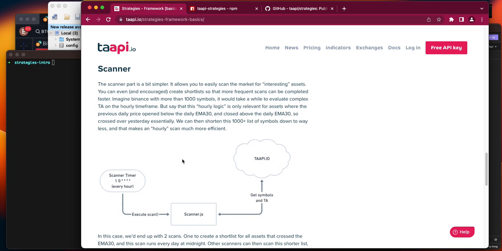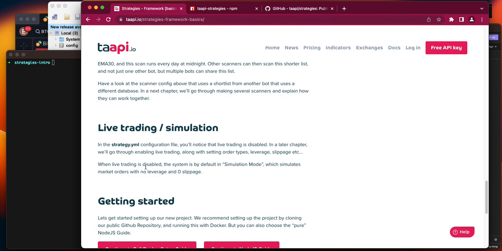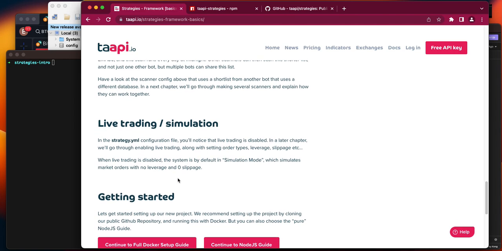So a scanner is highly useful for this. It has its own timer, and this one is set to execute every hour. It's going to execute a scan, and that scan is based on some technical analysis that you define yourself, and it gets that through the TAPI API. Live trading and simulation, we'll get back to that later.